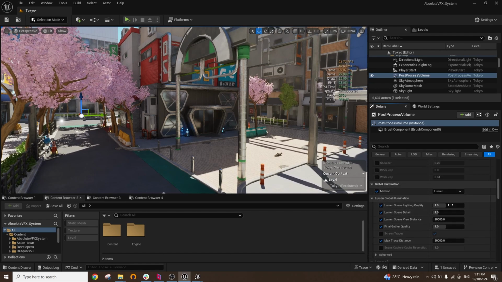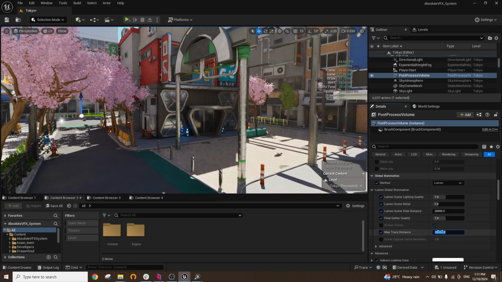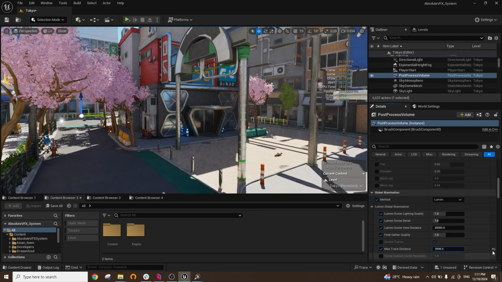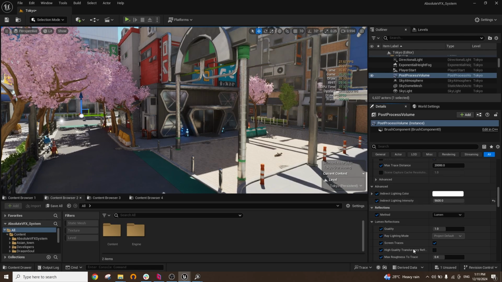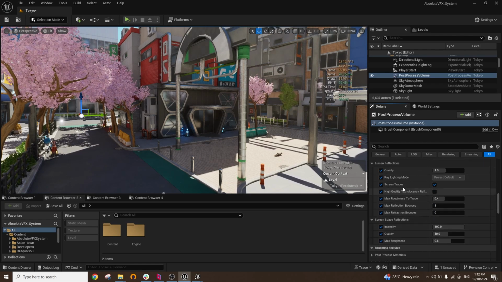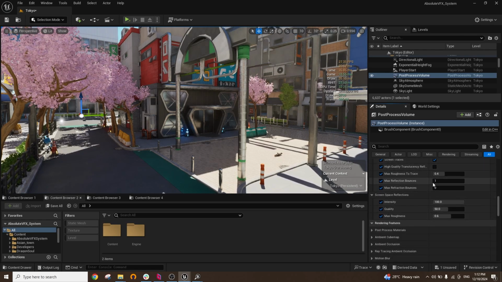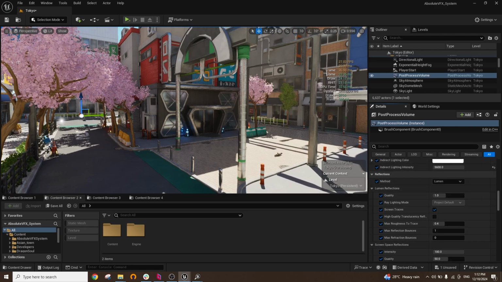But let's turn everything back to normal. So these are the quality settings. You can actually optimize it further. You can make this something like that actually, but it doesn't really matter right now. These are the Lumen quality settings. This is for the global illumination, and this is for the reflections. If you increase them, obviously the quality will increase, but as you saw, the FPS will decrease.